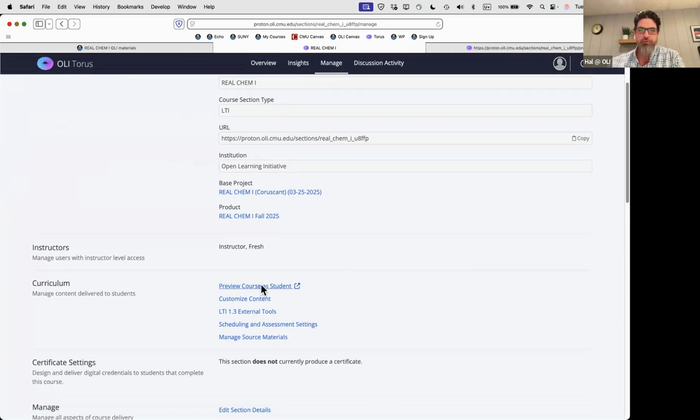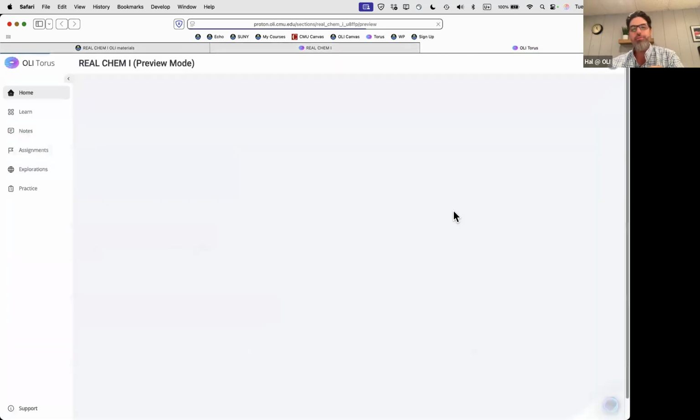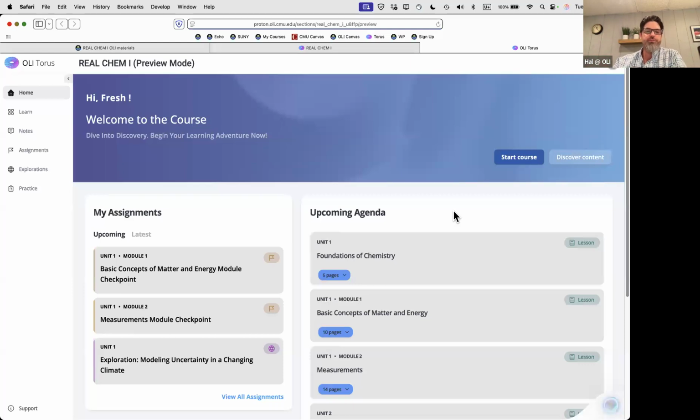So we're going to preview this as a student. It's going to open up in a new tab. This is what the course will look like to a student. They'll land on the home page. They'll have this initial welcome message with 2 buttons. Start the course means go to page 1. Discover content means show me all of the material in the course and I will choose where to go.